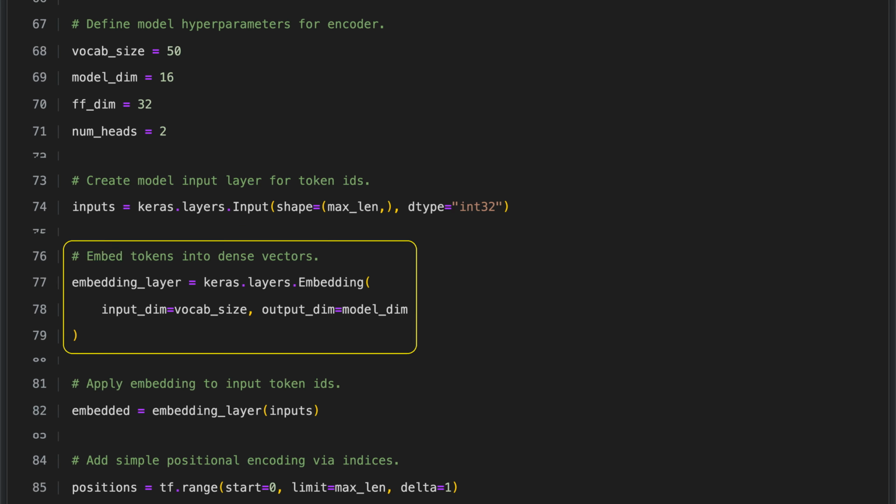In Keras, we use an embedding layer to turn input tokens into dense numerical vectors. The input dimension is set to the vocabulary size, which is the number of different tokens the model can handle. The output dimension is the model's embedding size, which controls how large each vector is. This step is essential because it converts discrete token IDs into continuous vector representations that neural networks can process effectively.